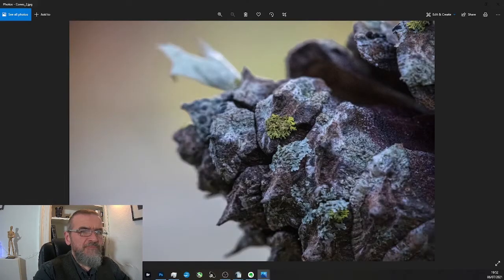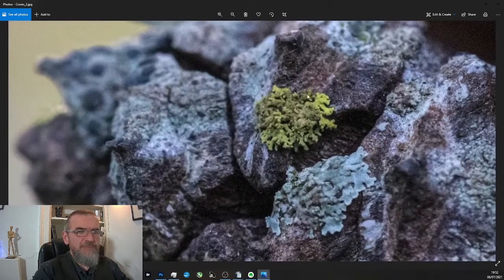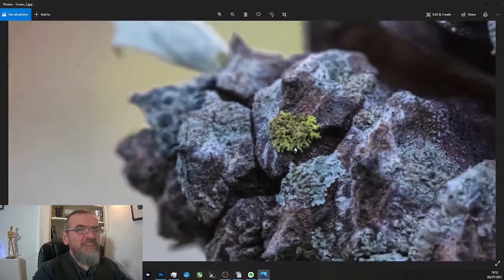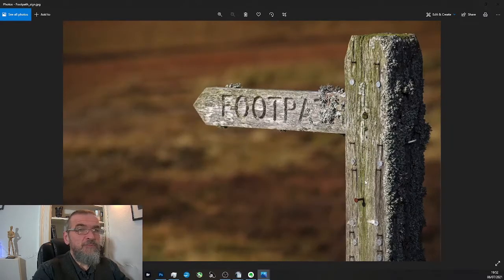Close up of a cone here. This is a slightly different one. This one isn't damp, but now we've got lichens and what have you on it, and so we've got extra texture within the cone, on the texture of the cone. This is obviously using a macro lens, zooming in. Or we could have, again, multiple textures.